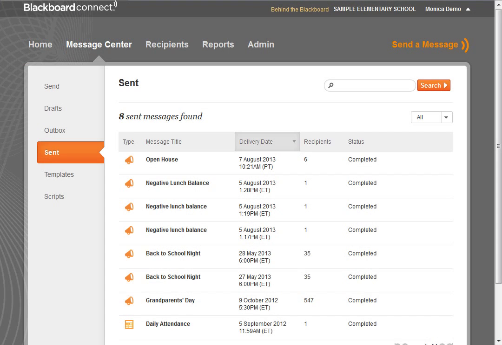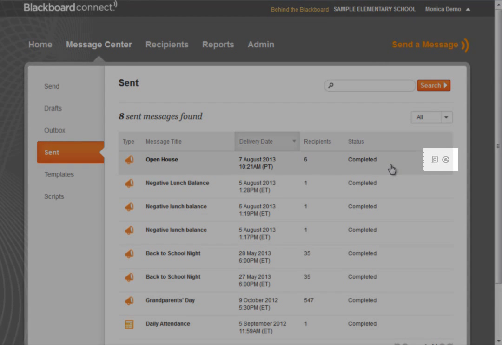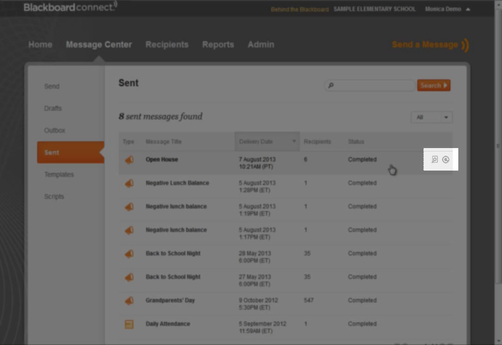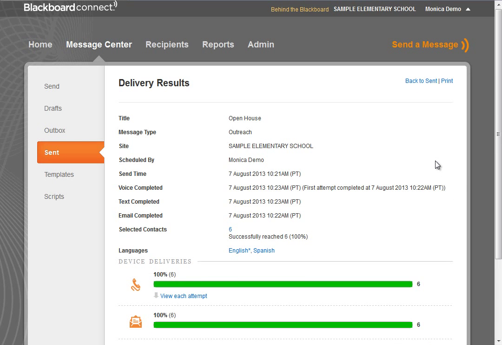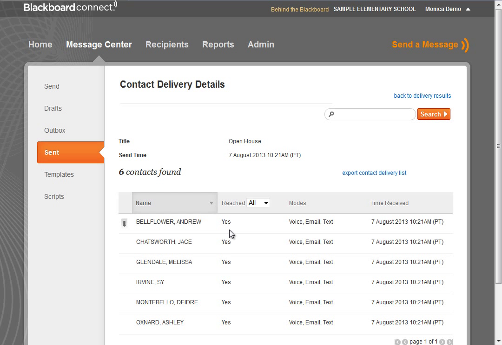Once a message has finished being sent, it moves from the outbox to the Sent page. Hover over the message you want to view the results for. On the right, you will see two icons. Click the magnifying glass to view the delivery details. On this page, you can see the message title, message type, what site and user sent it, and when it went out. If you click on the number next to Selected Contacts, you will see a report showing you if each recipient was reached successfully.